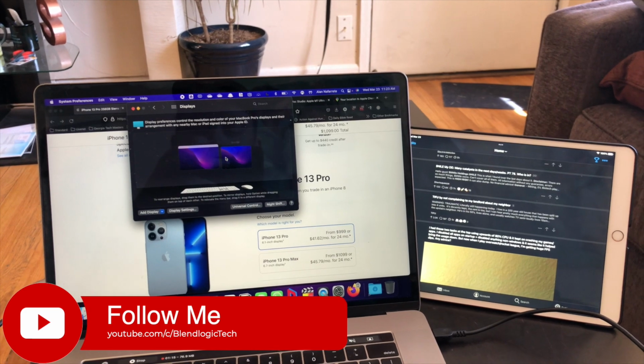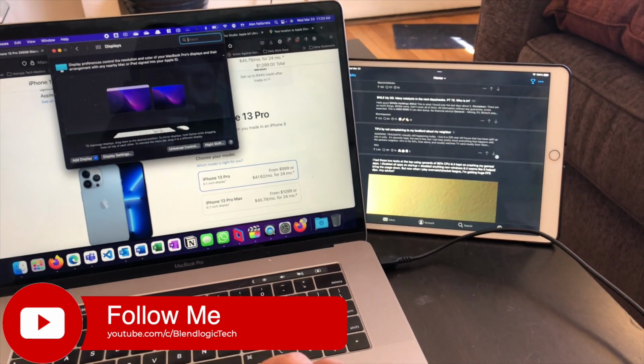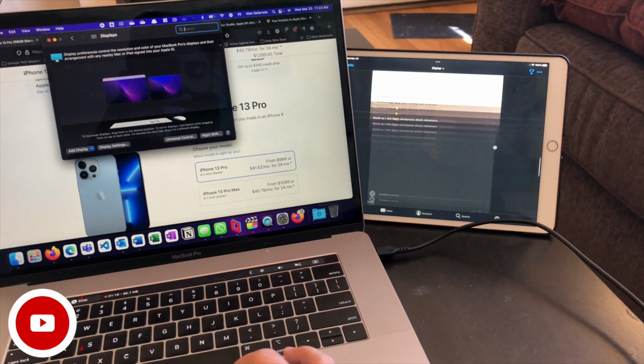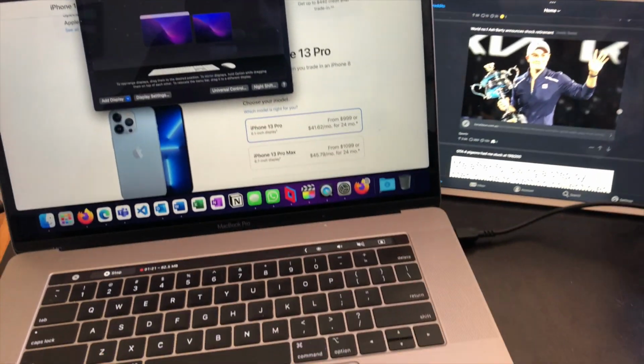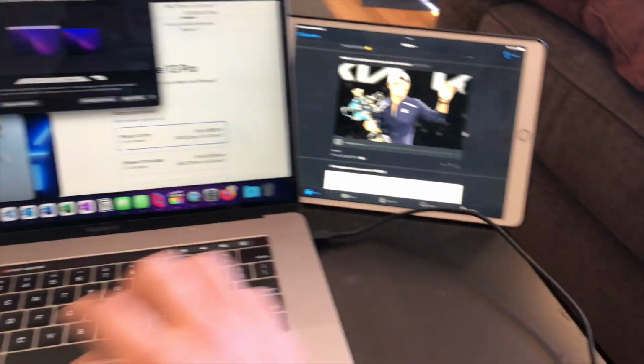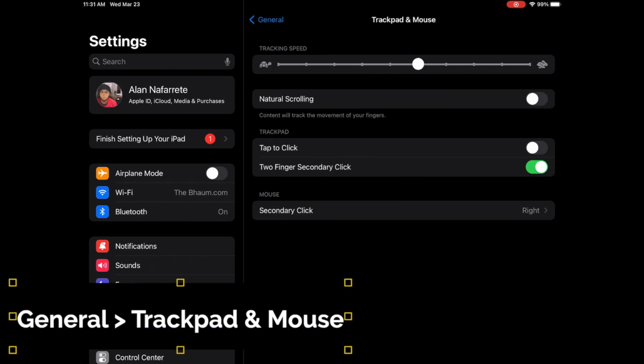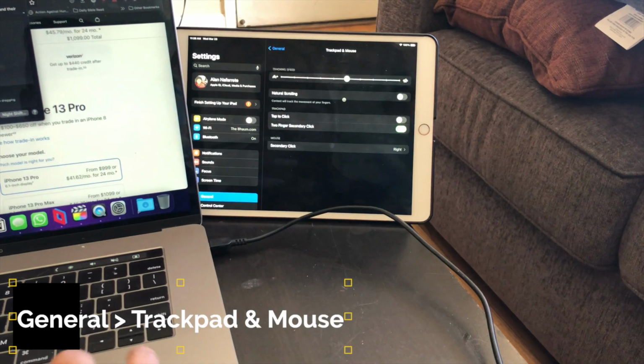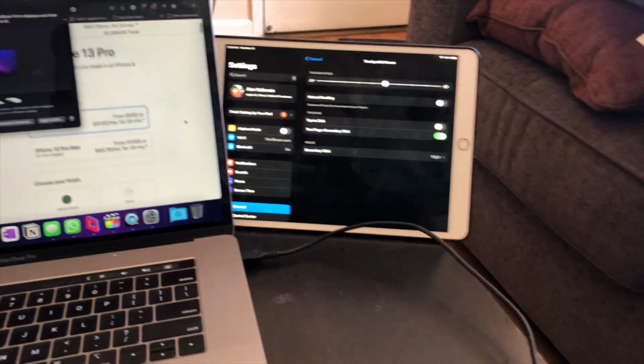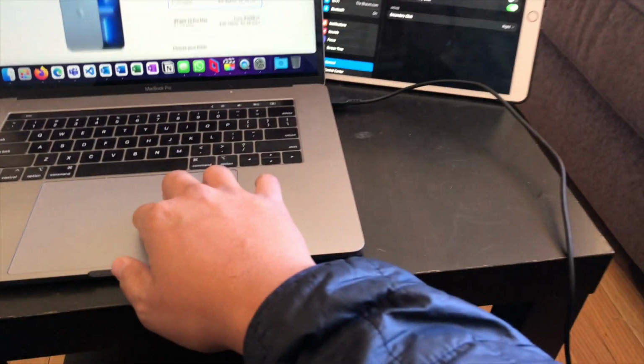Now that it's connected, you can simply scroll in the direction that your iPad is connected, and it should work, so you're able to scroll up and down and use the keyboard. One thing to keep in mind is that you want to make sure your natural scrolling selection matches what you have set on your MacBook, so you don't have a weird interaction there.